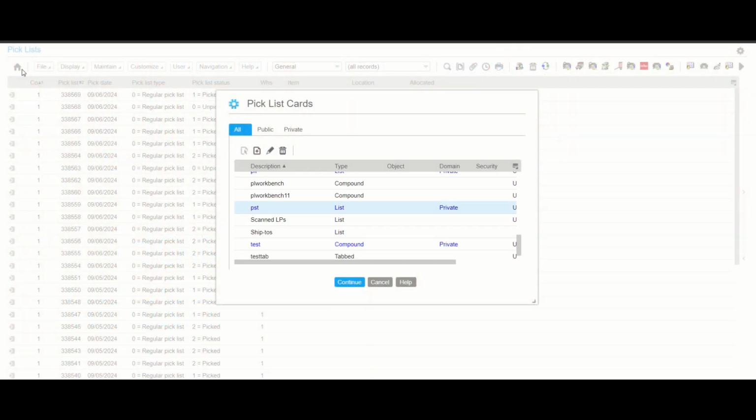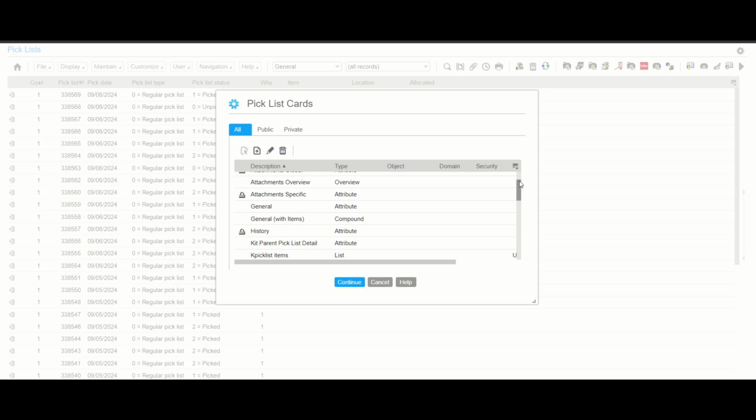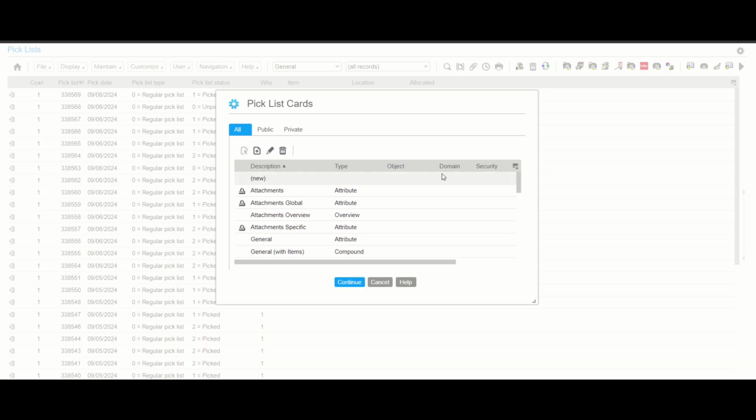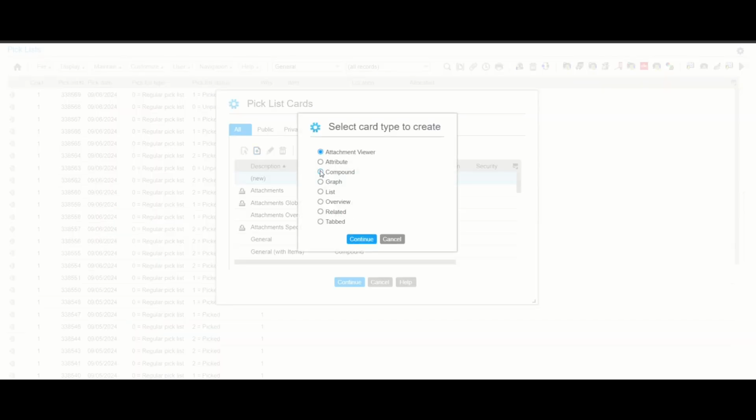Save that. Now I'm going to combine these together. I'm going to create a new compound card. So select compound, continue.